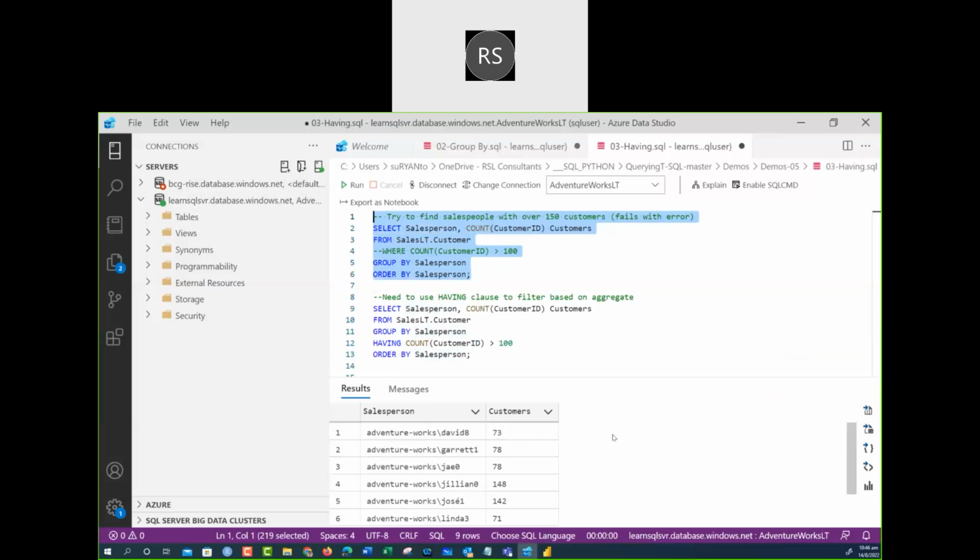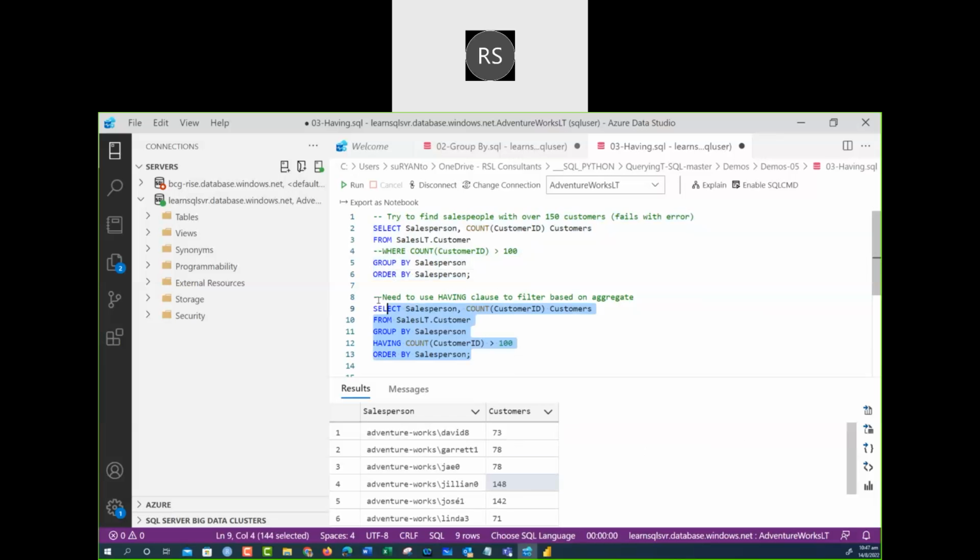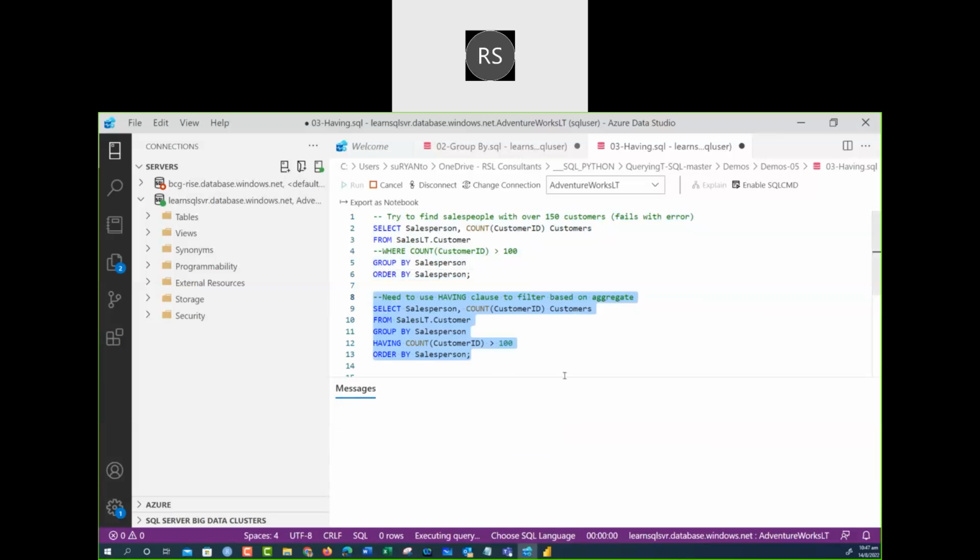So there are a few salespersons that have more than 100, which is Jillian, Jose, and then Sue. The rest are less than 100. But if you put it like this, you get the error. If you want to filter only the salespersons with more than 100 customers, then you must use HAVING, not WHERE. Okay, so this is the correct one.